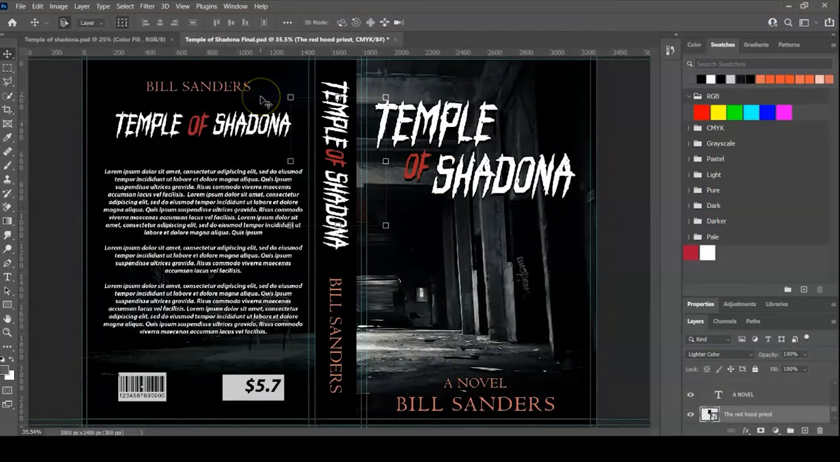But remember that there are three sections of a book cover. The front cover here, the back cover here, and the spine. There is the fourth one, the bleed, that is the printer's margin.